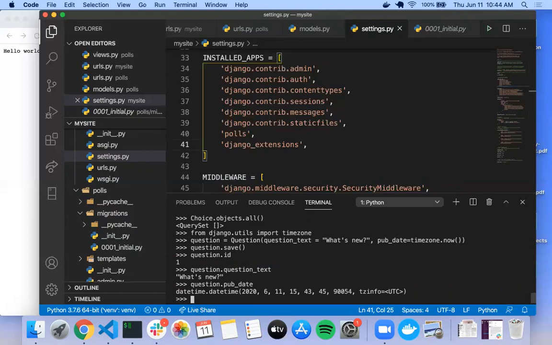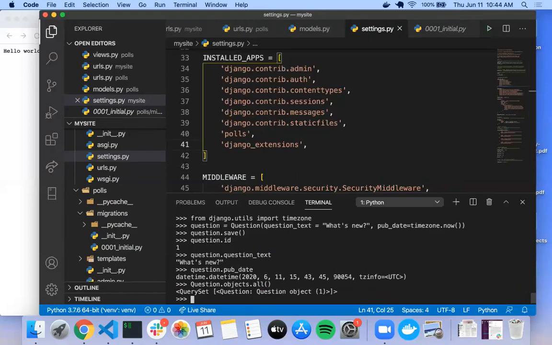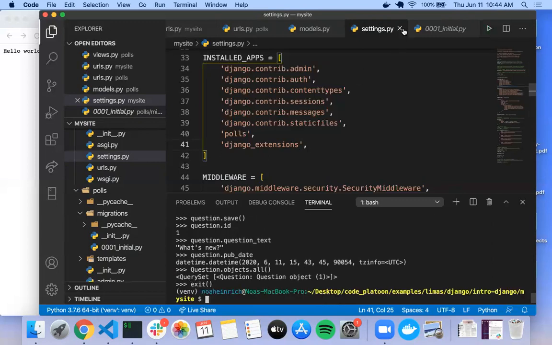And if I just take a look at Question.objects.all again, I see that calling Question.objects.all shows me that I have a question object, but it doesn't tell me anything. It's not descriptive at all. It honestly sucks. So I'm going to add some changes to my model so that I can have something a little more helpful.